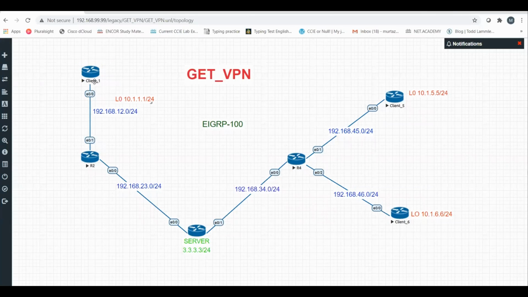for client 1, client 6, and client 5. So this phase 1 will be for client 1 and server, client 5 and server, and client 6 and server, so that the server can push these parameters that I've configured here for these group members. And then they'll do the encryption. I'll show that in a minute. So let's configure the first client, that is client 1.